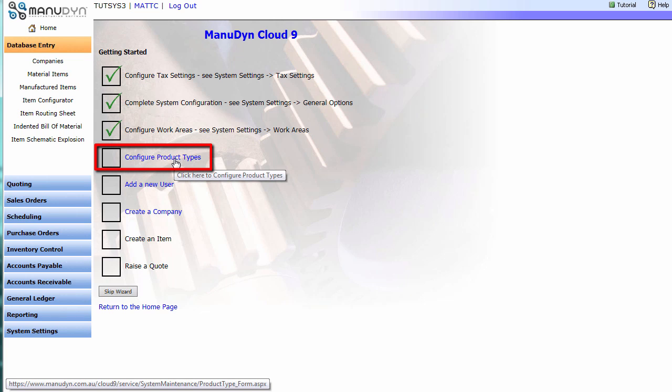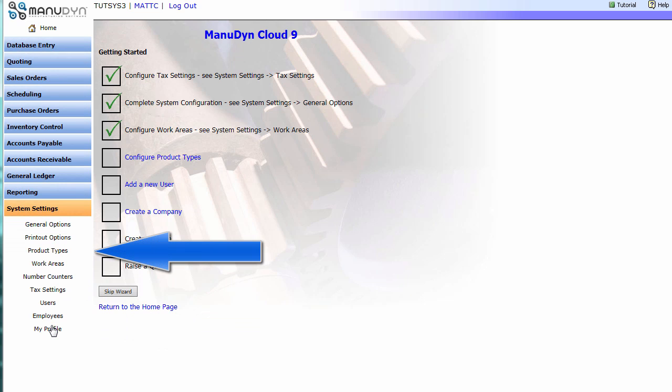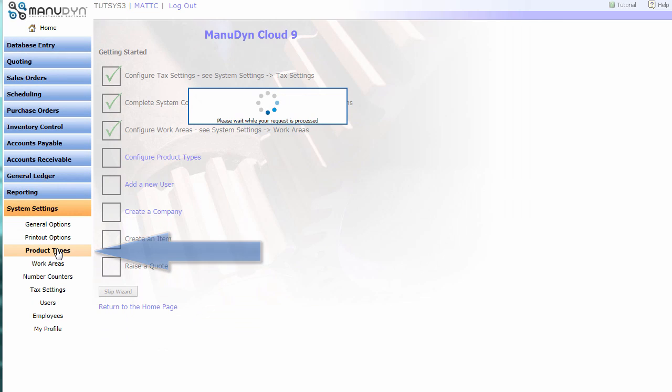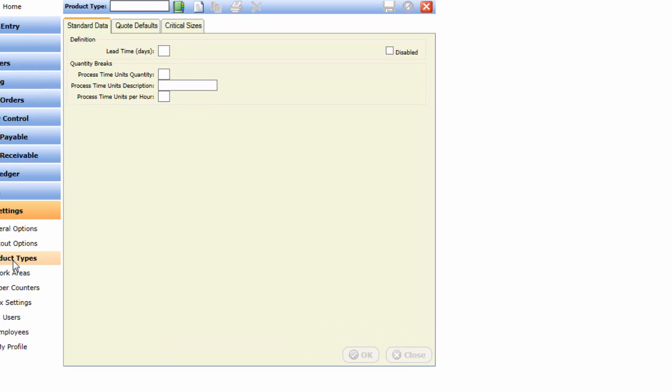To do so, click on this link, or if you don't see the wizard, go to the System Settings menu group and click the Product Types menu item. The Product Types page is similar to other data entry screens in ManuDyn in that there is a blue toolbar at the top of the content area where we can enter the record that we wish to work with. In the field located in the blue toolbar, we need to enter the product type that we will use to group items that have similar characteristics.